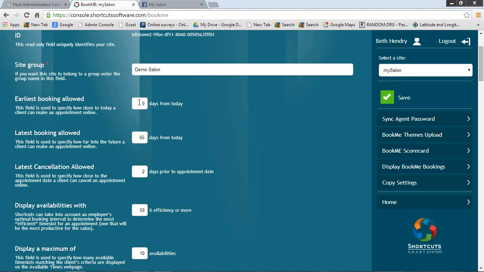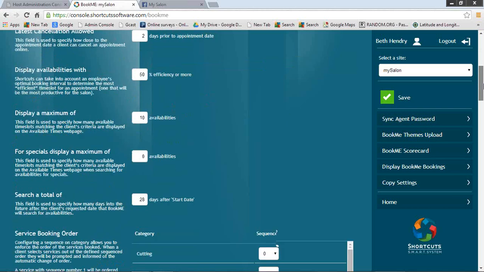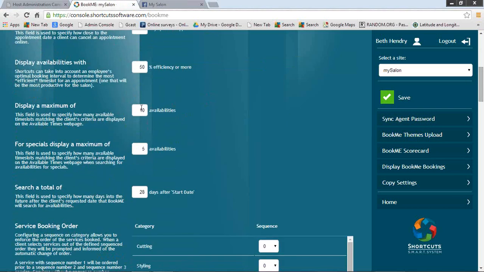The latest booking allowed, so that's how many days from today my client can book in advance. So again, something you just need to think about. Is it 2 months? Is it a little bit longer? Cool. Display a maximum of 10 availabilities. So this will show how many appointments you've got in the system to a maximum of 10 available appointments. This can be dropped down if you wish to, and so the online booking page searches for availabilities and will show a maximum of 10 appointments that the client can then book.